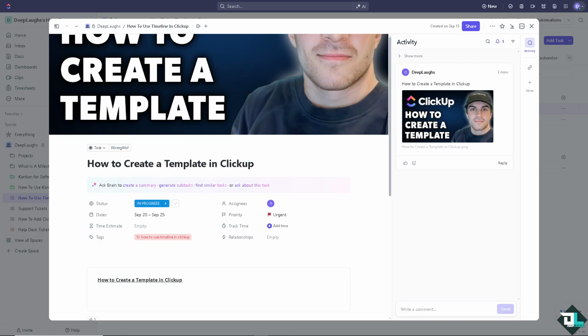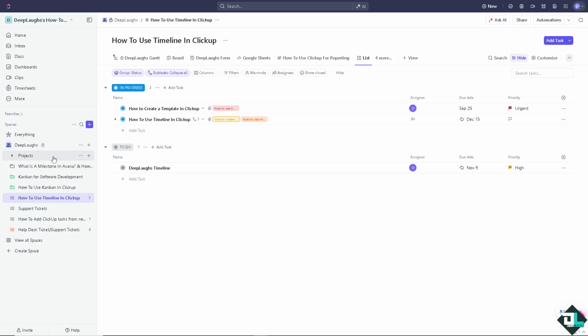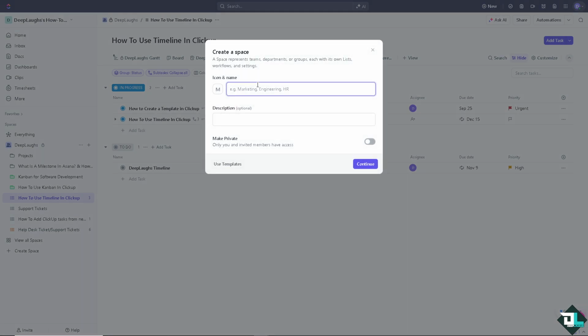Now, the first thing that you need to do is to create the task, list, or space to be templated. In my case, I'm going to hover to the left side panel of my dashboard. Depending on how you set it up, I want you to click on these spaces. There's going to be a plus button to create a new one. And then from here, you can rename the icon and name. I'm going to create something like Jeep Laughs, maybe template.